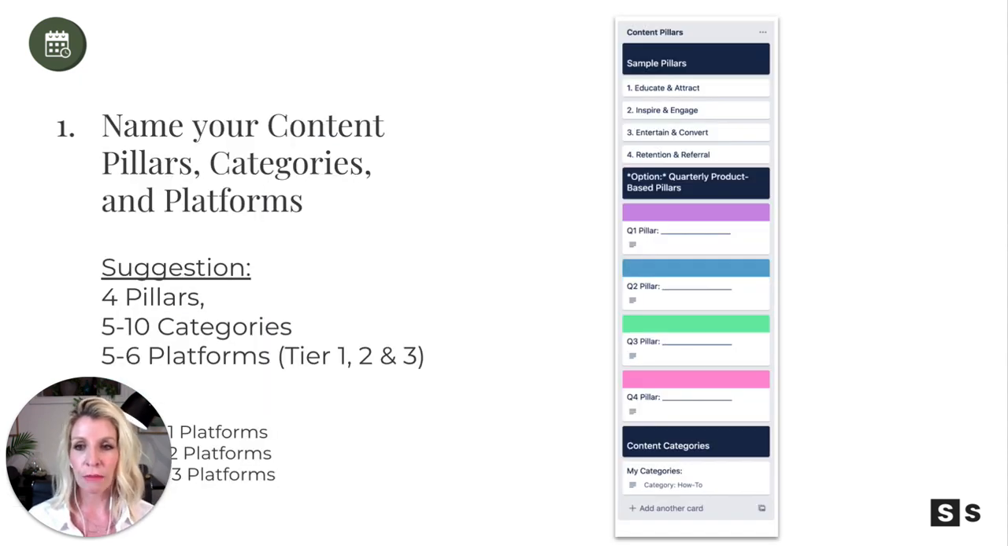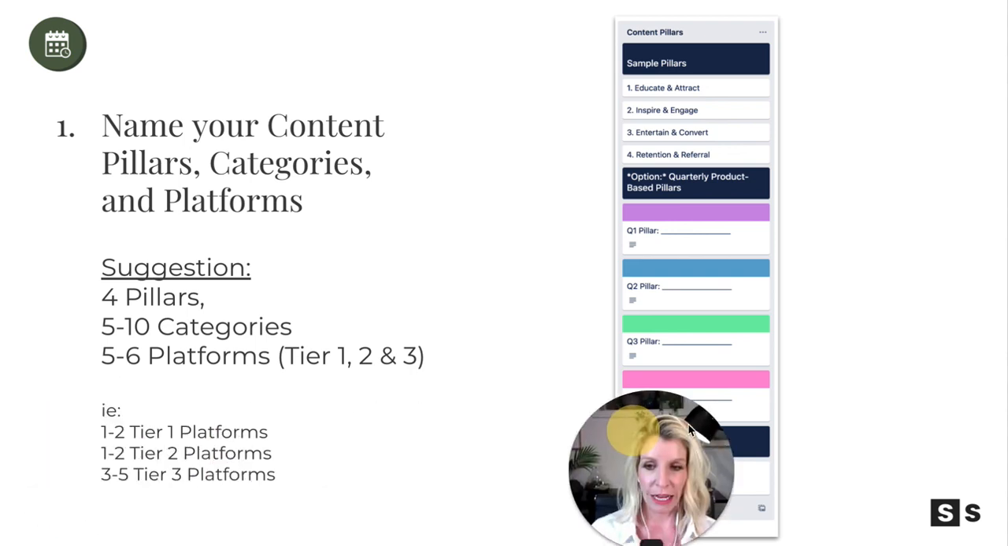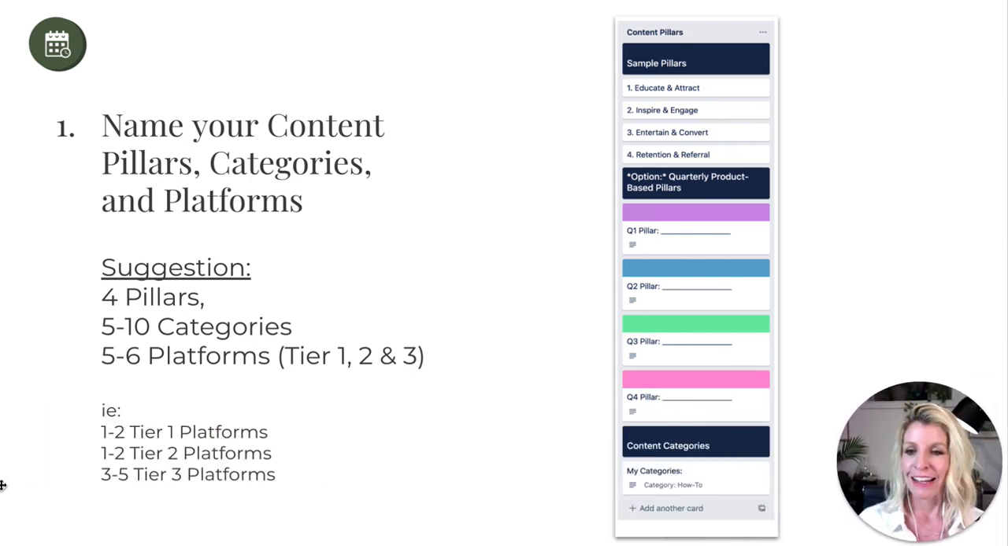The first column, we're going to do what we just discussed in Module 2, and we name our content pillars, categories, and the platforms that we're committed to. What are those Tier 1, 2, and 3 platforms for you? So our suggestion here is those 4 pillars. You can use our samples there or create your own. And then 5 to 10 categories and 5 to 6 tiers, or platforms, that would include Tier 1, Tier 2, and Tier 3. Under my head here, you can see a little bit better there.